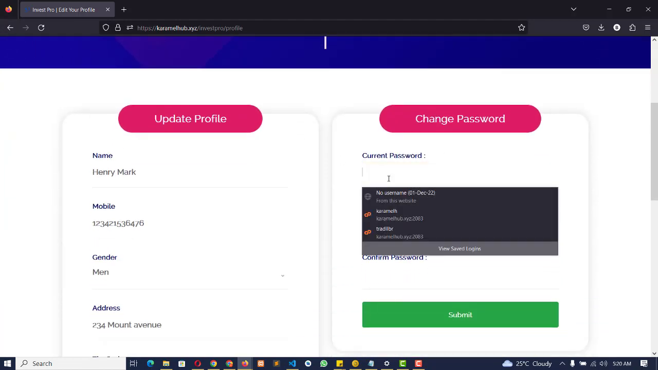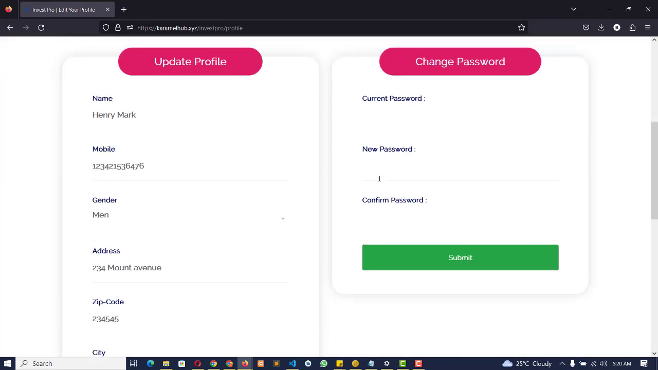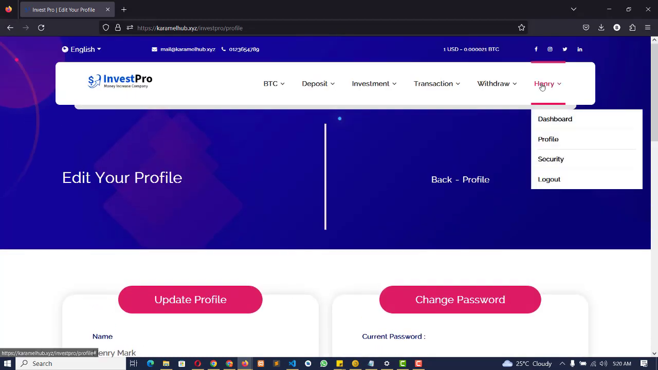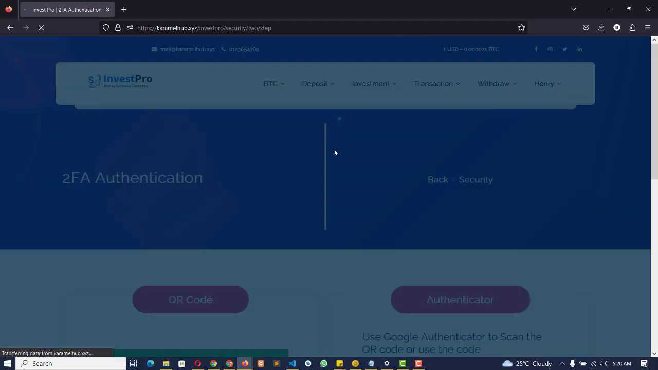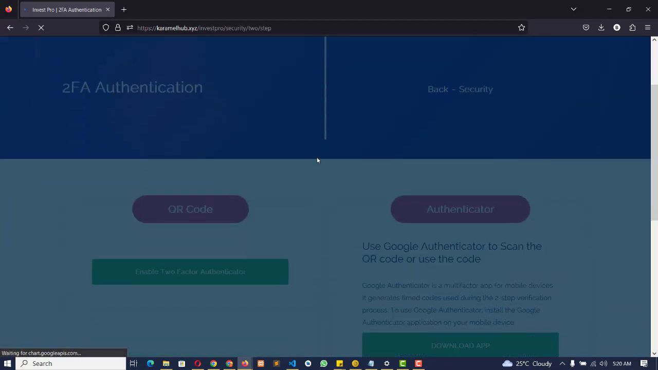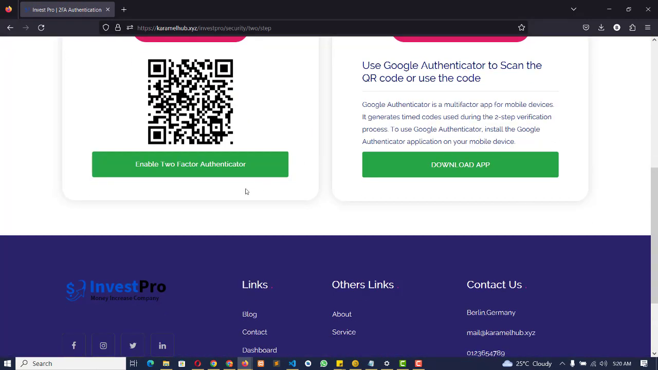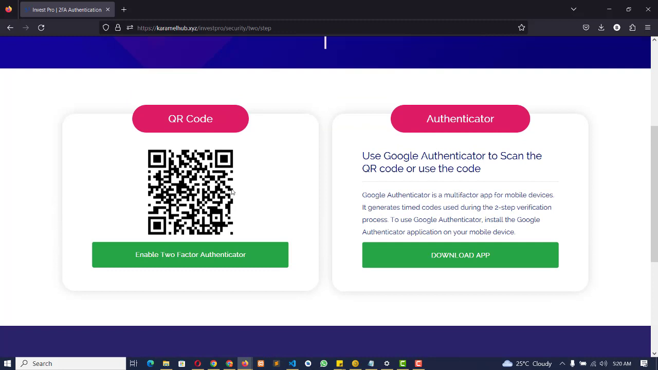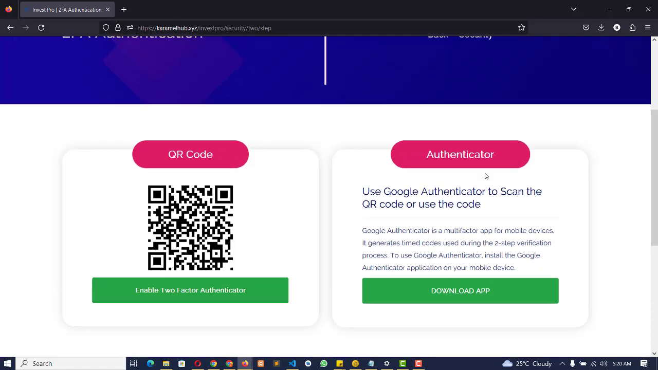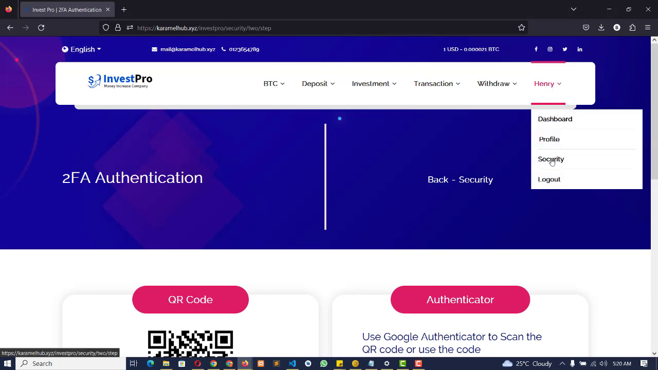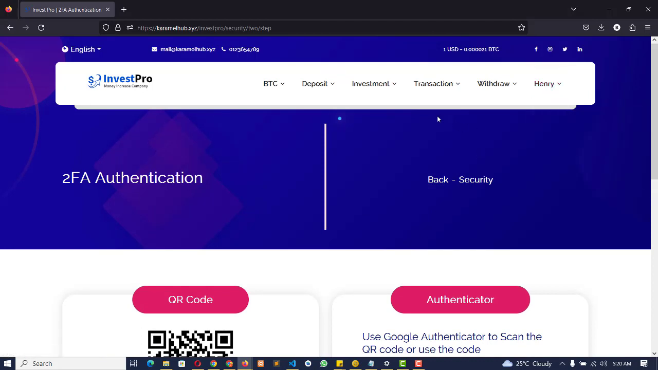I can change my password here. So when you go to security, this is where you enable a two-factor authenticator using the Google Authenticator app. So this is where you carry out that action. And to log out from your account, you go to log out. So this is how the website works.